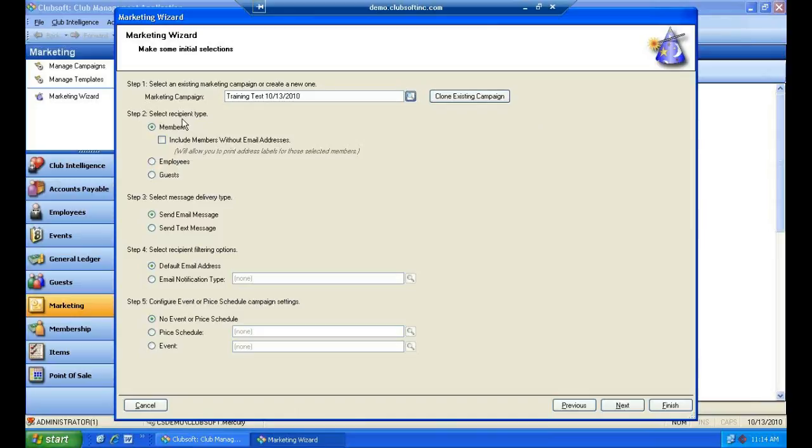Step 2, recipients. Who am I sending this email message to? I have the option to send it to members, and you'll notice there's even a second option for members that will allow me to include those without email addresses. Obviously, I'm going to make up numbers, but let's say we have 100 members at our club. We have email addresses for 80 of them. 20 people we simply just don't have an email address for. If I select this box, when I'm done with creating my email and sending it out, the system's going to prompt me to print out mailing labels for those 20 people I have no email address for. So that's an option that you have as well.